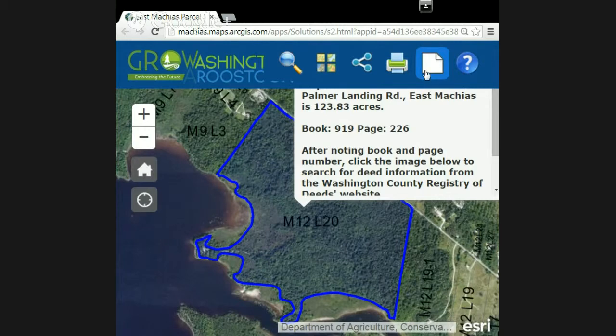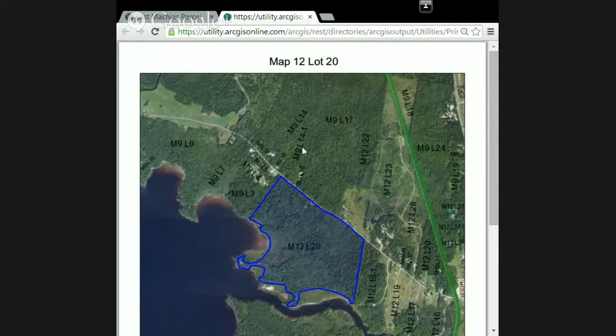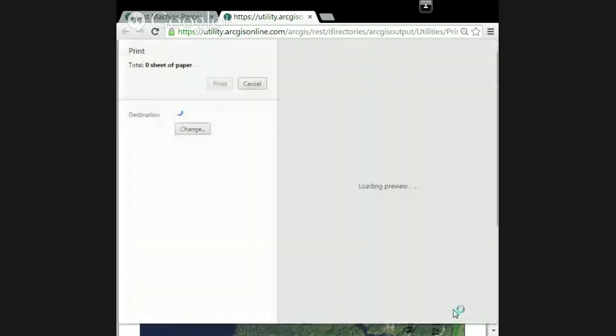And if I click on that icon, a new page appears and you'll see the map of the particular parcel that you are looking at. So to print the map, you can sweep your mouse cursor down to the right here at the bottom right of the browser page, and a menu of options will appear. At the far right, you can click on that printer icon to produce a hard copy of the map.